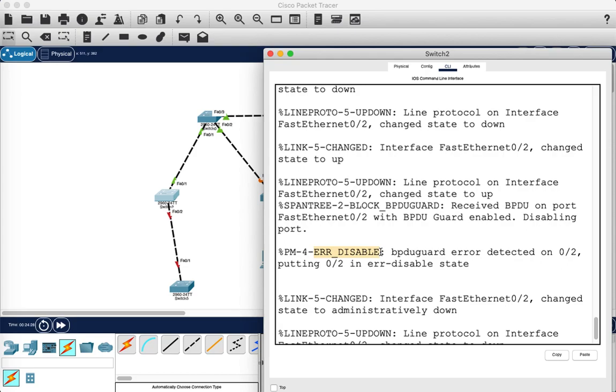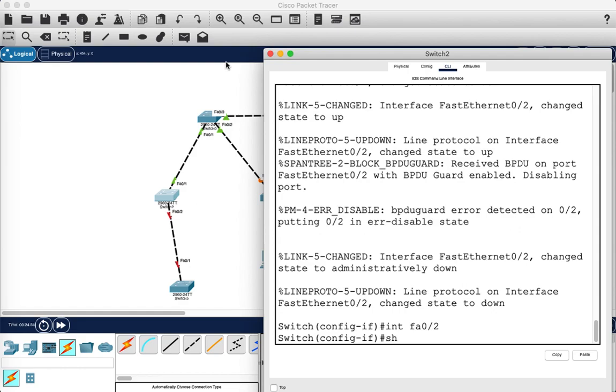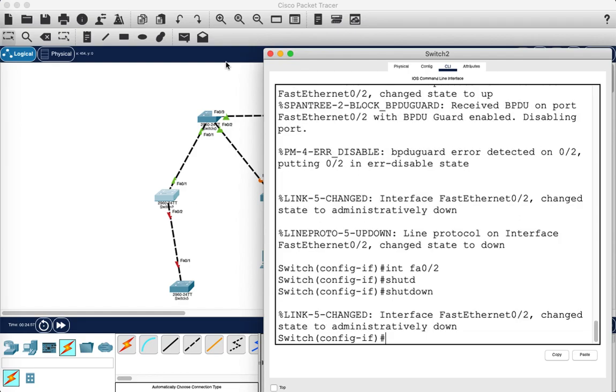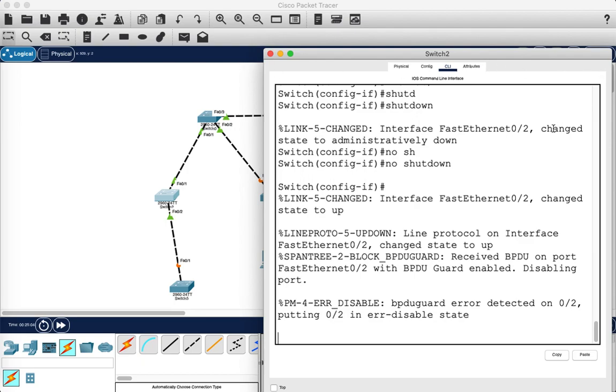Error disabled. BPDU guard error detected on this. Okay. So in order to switch it on, I have to do it manually. Manually switch it, like shutdown, then no shutdown. I have to write interface FA0 shutdown, then after that no shutdown, then it will be switched on.